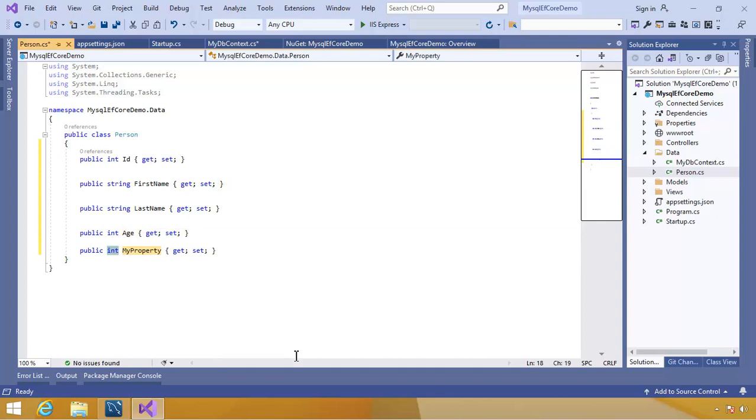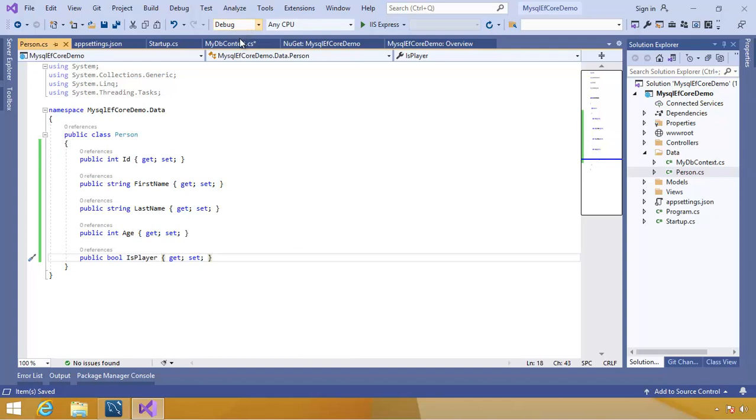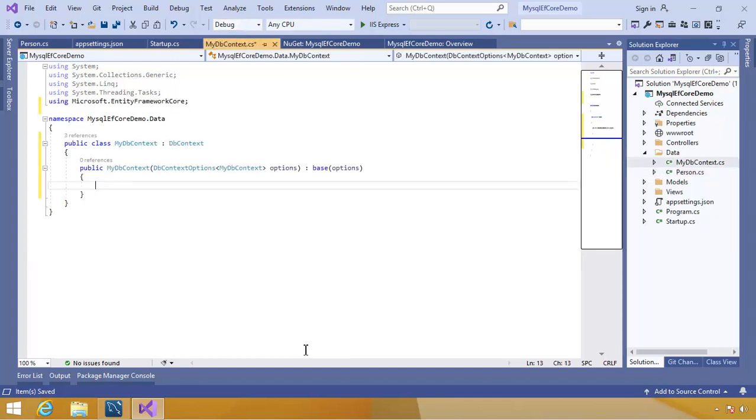And one more boolean, so bool, and let's name it IsPlayer. It's just for showing you how we can map a boolean type also in our database, so that we can have different data type columns in our table. So this is just an example. So bool IsPlayer. Now we need to add this entity class to our DbContext.